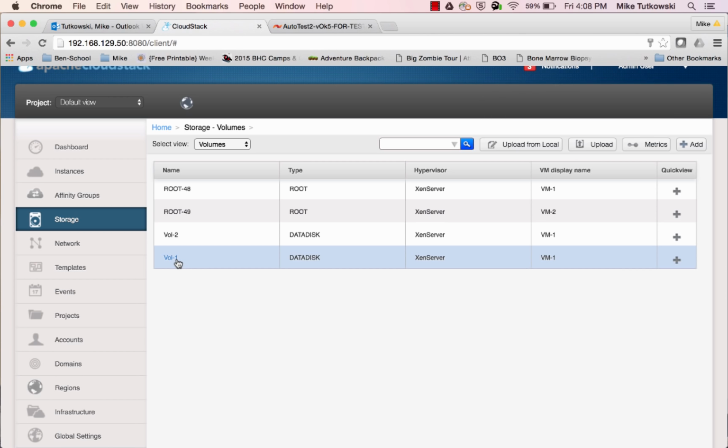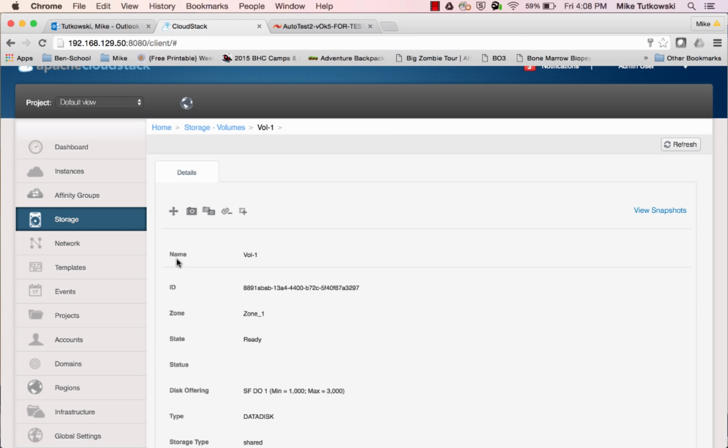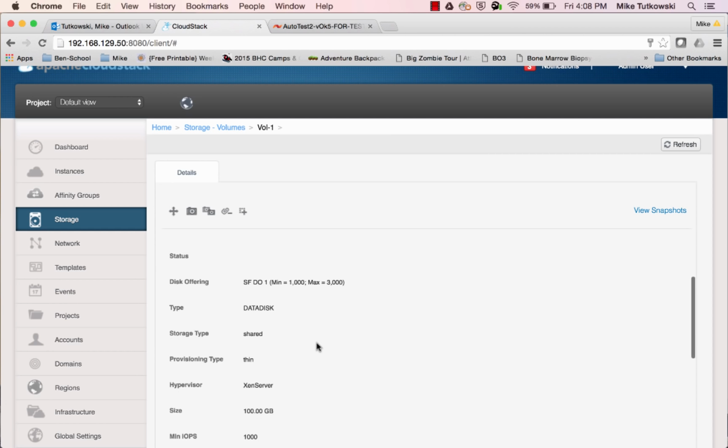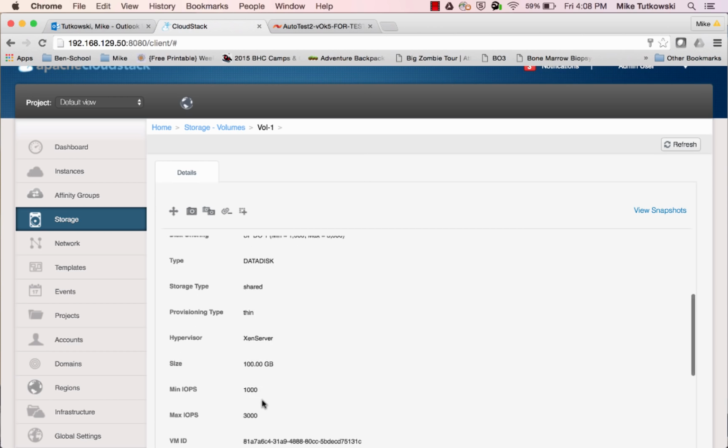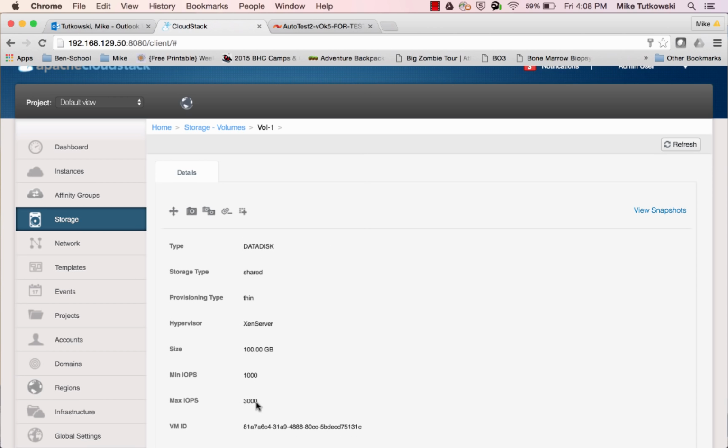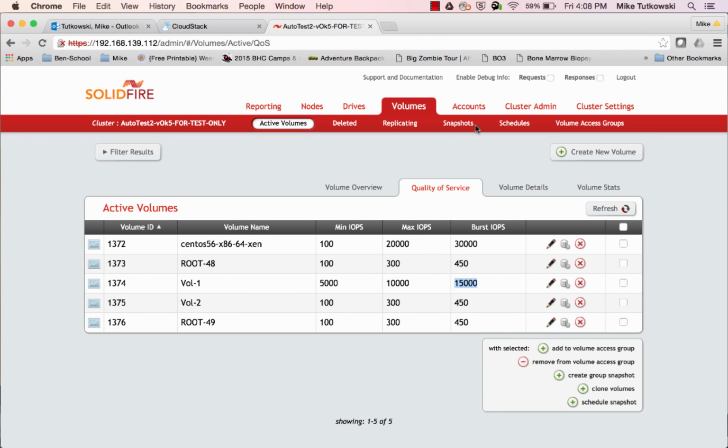If we look at the details of Vol-1 by clicking on its name, and we scroll down a bit, we can see that we're back to our original disk offering with 1,000 minimum and 3,000 maximum IOPS. And again, to confirm this by looking at the SolidFire GUI in this situation, let's go ahead and hit the refresh button, and we should see 1,000, 3,000, and 4,500 respectively.